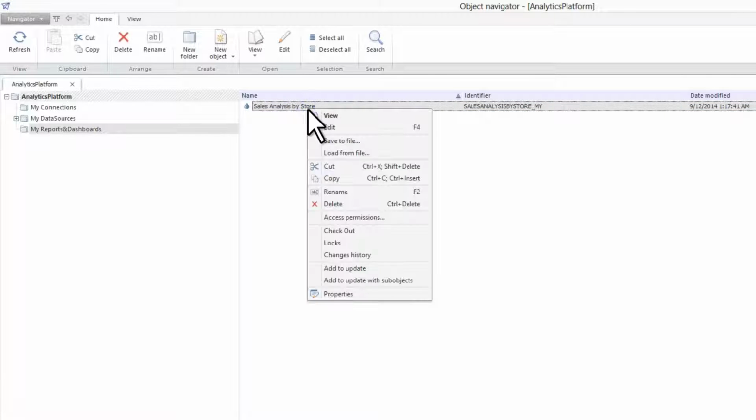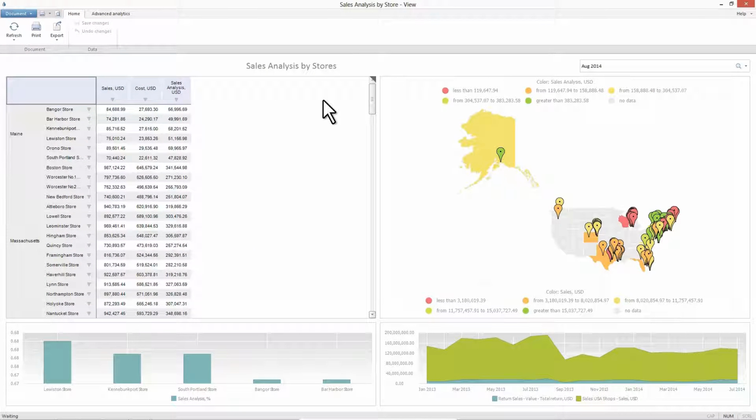Suppose that this dashboard was created in its own repository, and now we need to migrate it to the enterprise warehouse. Obviously, when creating the dashboard, additional dictionaries and data sources containing data that are not available in the enterprise warehouse could be created.